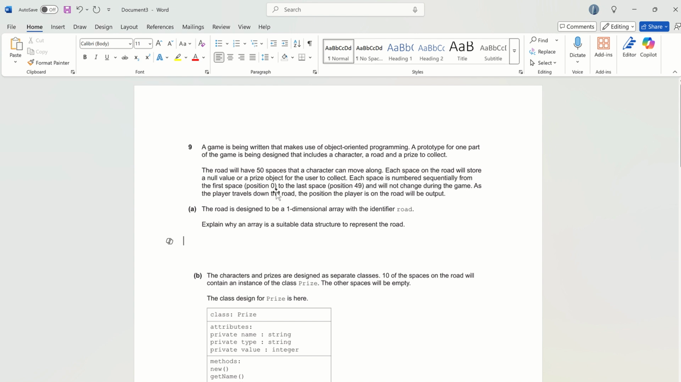A lot of you again missed out on marks due to exam technique. Explain why an array is suitable to represent the road. And beforehand, it has loads of lovely information. Some of you are really getting the habit of skipping over all that lovely information and going straight into the question. Don't do that, okay? Because you lose marks. A lot of you said, "Oh, I know what an array is. Arrays are static. Amazing, I got the mark." No, because why is that important for this scenario?